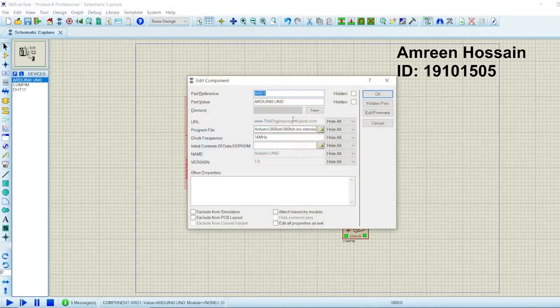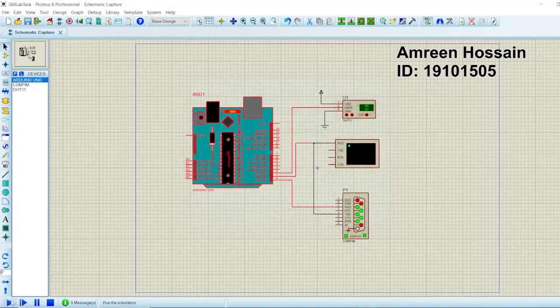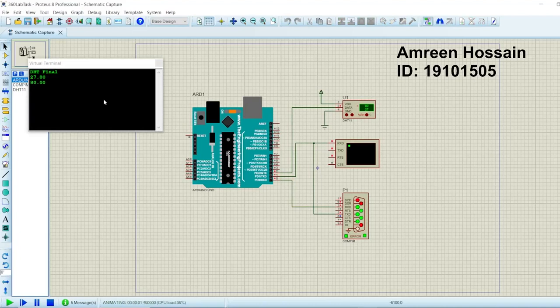Here I uploaded the Arduino code, and now let's try simulating. As we can see here, we are getting the temperature and humidity data updates. It keeps updating the same thing because it's continuously checking the temperature and humidity and updating.